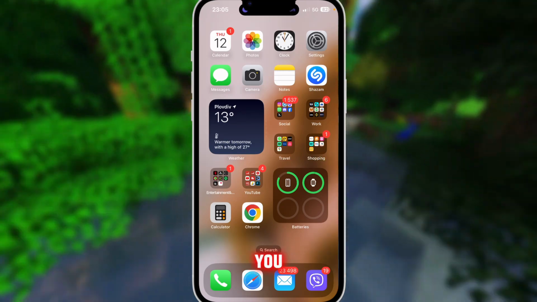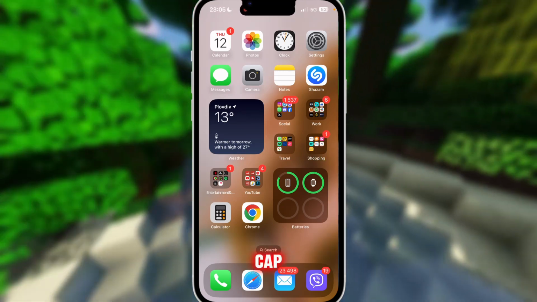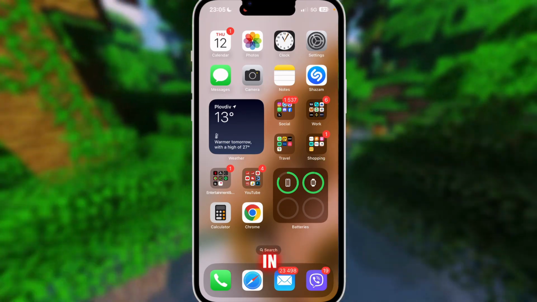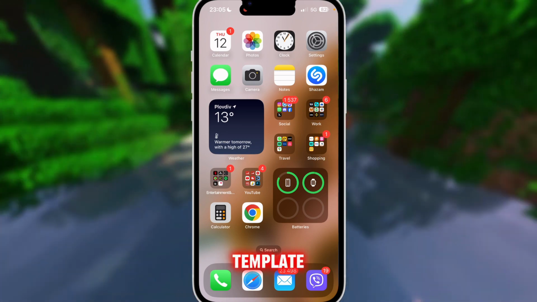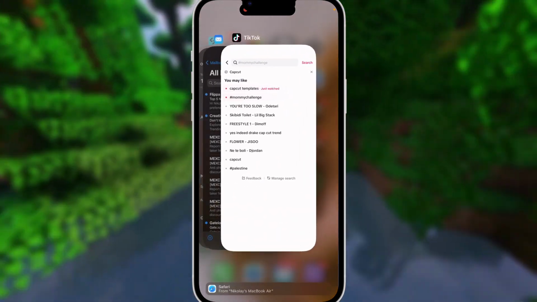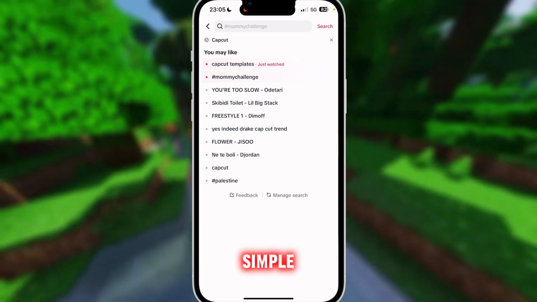Hey, in this video, I will show you how to fix the CapCut templates not showing in TikTok, or how to fix the CapCut template not showing in TikTok. This works in 2023 and it's actually very simple.